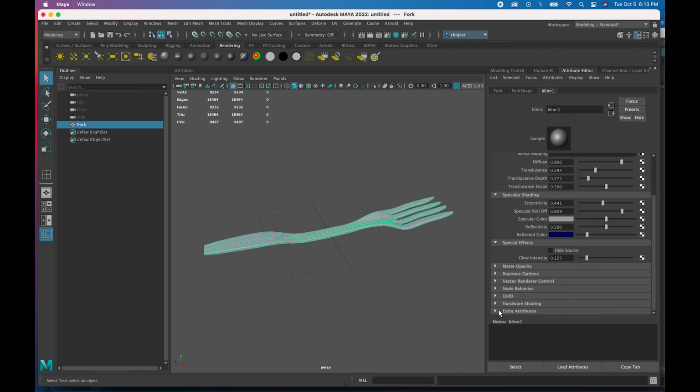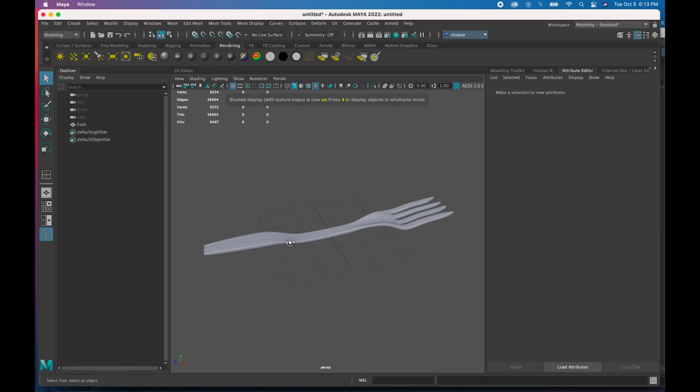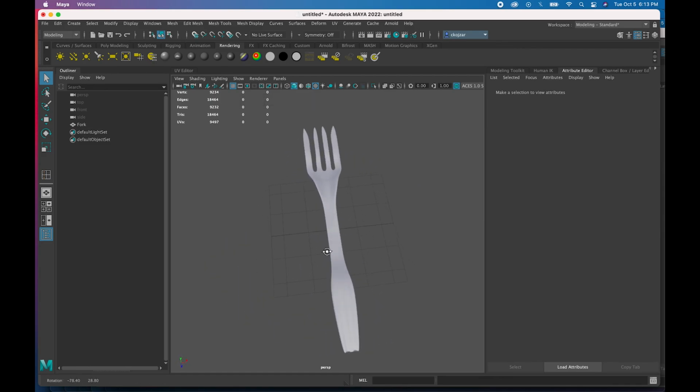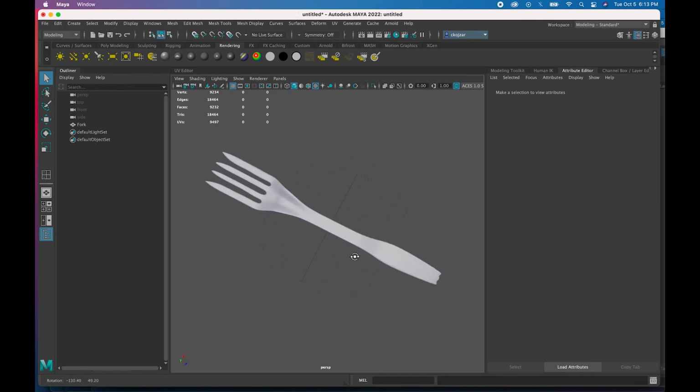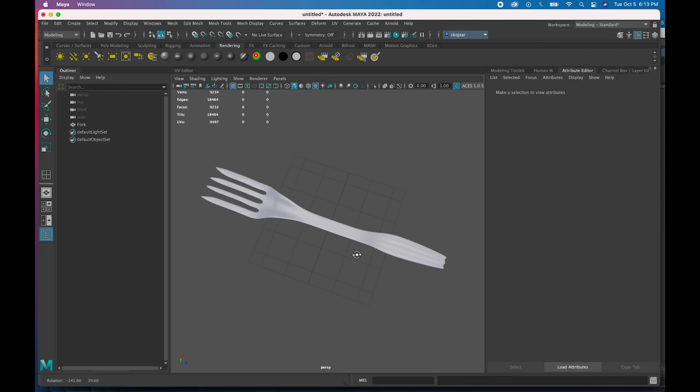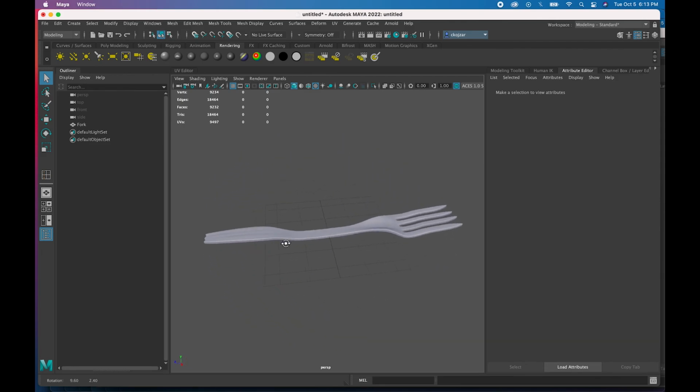I'm just playing around with this to give an idea to myself of what this object looks like when I press 6. So it looks a little bit shiny. It looks like it could be a plastic fork rather than a metal fork. And even the shape of it looks like it would be a plastic fork.